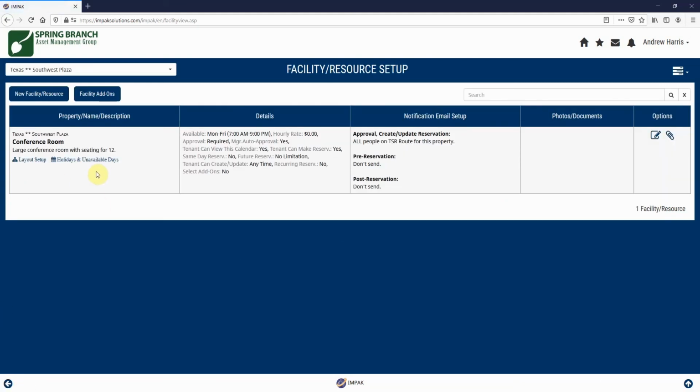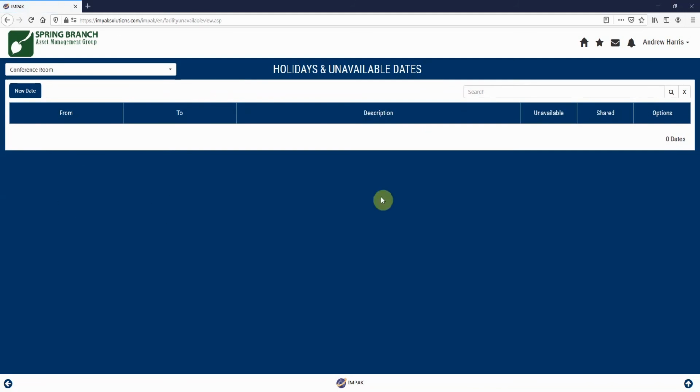Lastly, you have holidays and unavailable days. So maybe for certain holidays, you don't want the conference room to be available. Maybe you're going to be doing a deep clean, and so it's going to be unreservable for a week or a month. So you can come to holidays and unavailable days and just set up days the conference room won't be available.